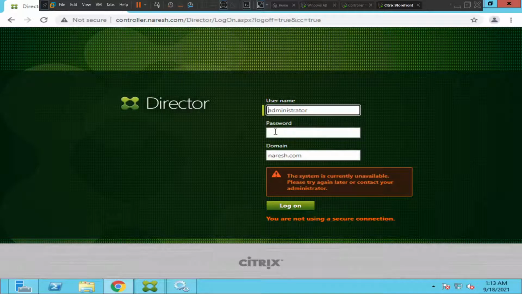So I just typed my credentials. My password is right, I'm sure about it, and the username is right and the domain is right. So when I click on login, it simply says that the system is currently unavailable.